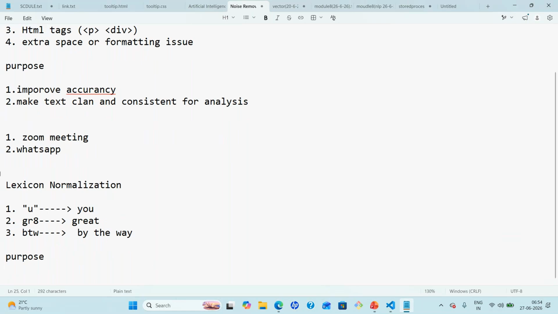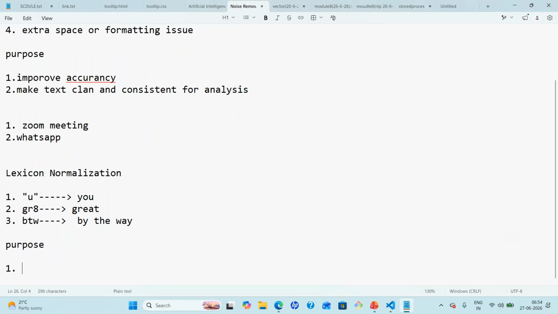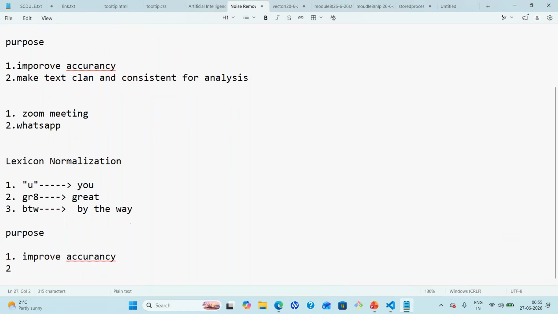So what is the main purpose? Very important: we want to improve the accuracy of tasks like sentiment analysis, translation, and search. That is the first purpose. I want to make my text standardized so that the computer can understand it better.